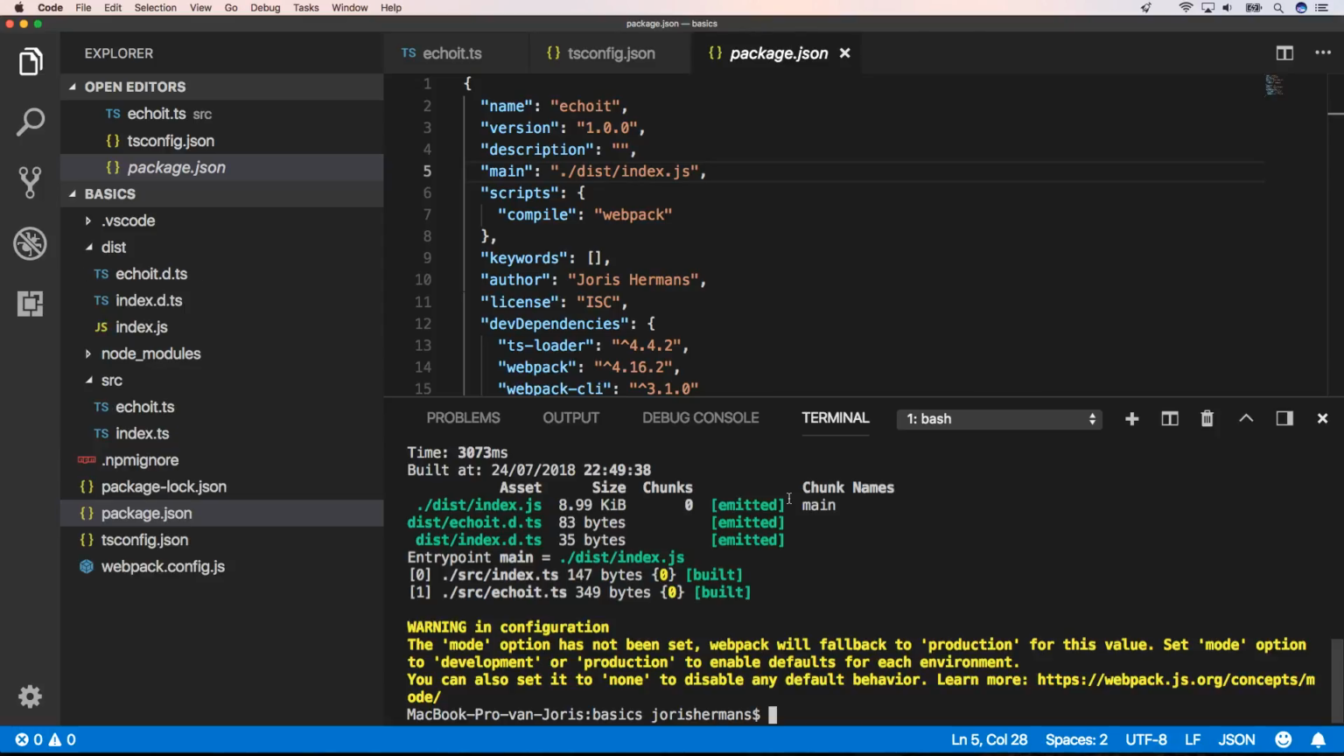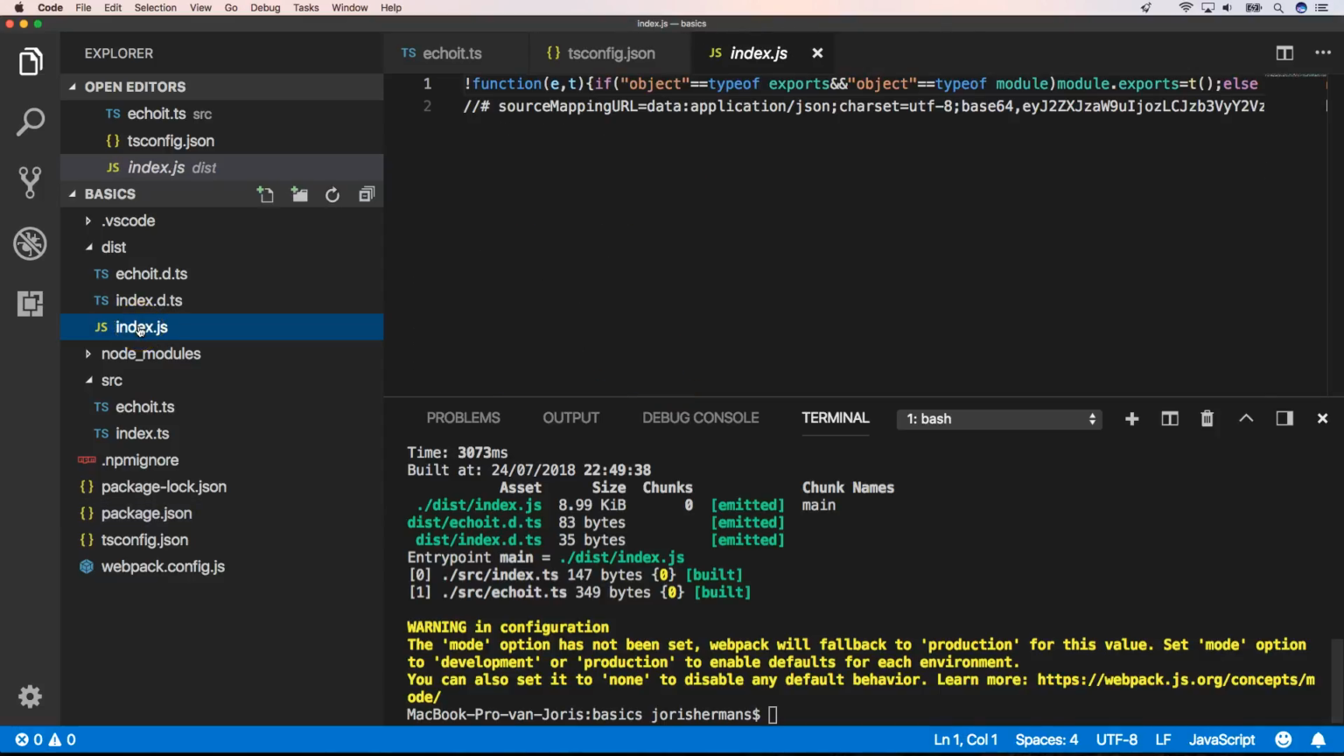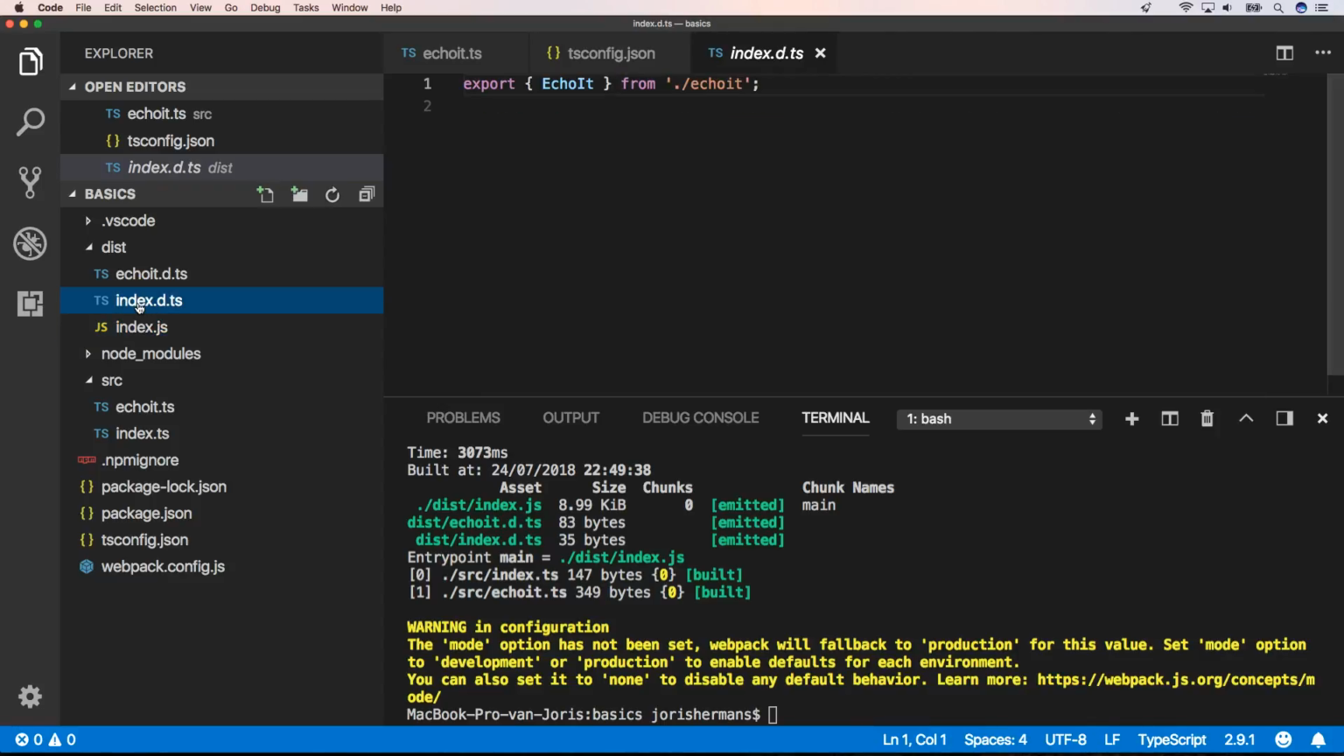So now it generated some files, so you'll see here that we have an index.js file, right? And we have two TypeScript declaration files. One is the index.d.ts and another one is the echoit.d.ts, which represents our echoit class, right?